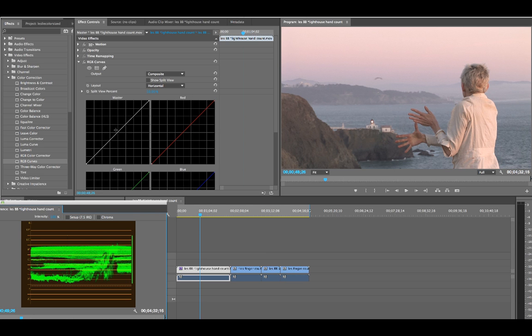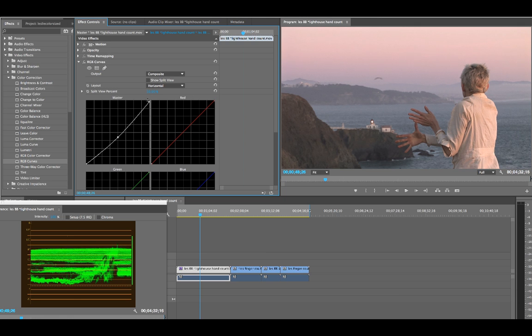So I'm going to grab the middle of the master value and pull straight down a little bit, and this should bring down the highlights a little bit. I'm actually going to grab the top right and put this back because I think it's more about just the highlight than the overall value. So I'm going to bring that down.